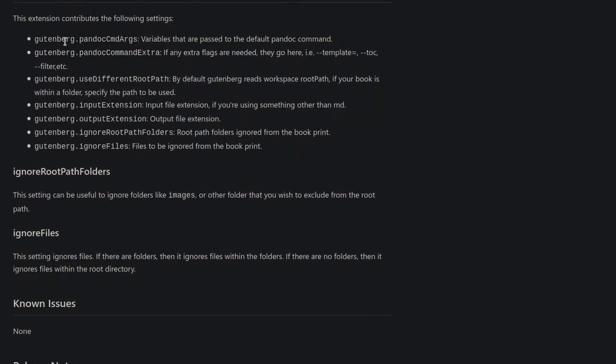These are all the configuration settings that you can set. Off the bat, everything should work fine for Markdown, and I have everything set for Markdown and PDF. So if you want something else other than those two extensions, then you have to override them here. If you have ignore files and root path folders, you can also put them here. And then the most important configuration is the Pandoc command extra, where you can add new flags depending on your requirements.